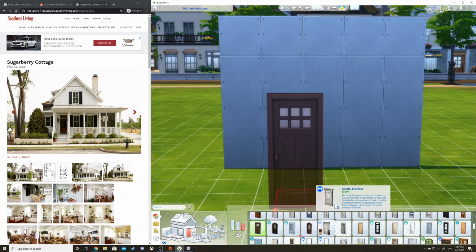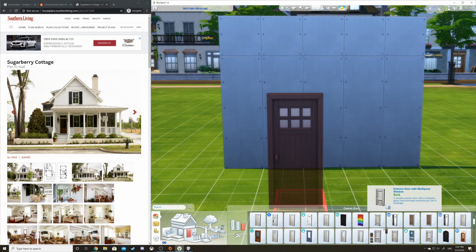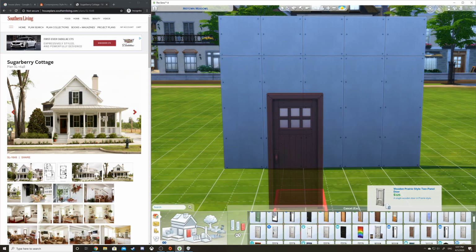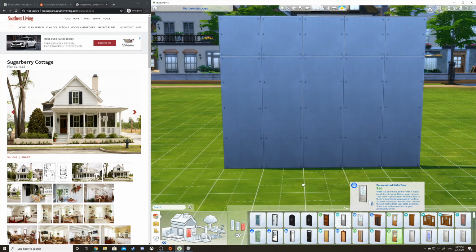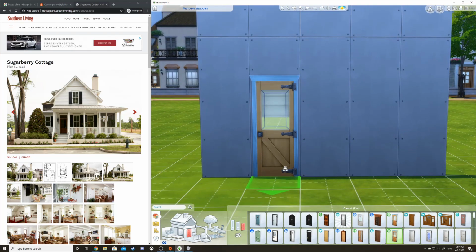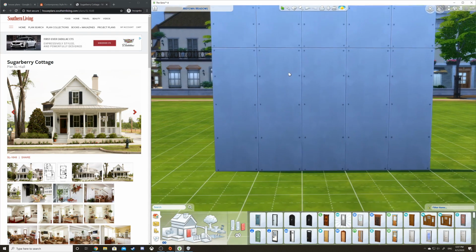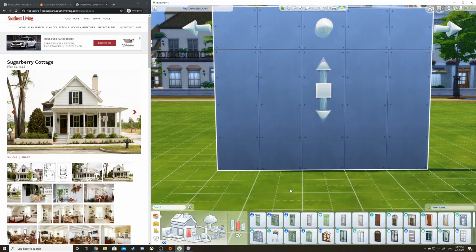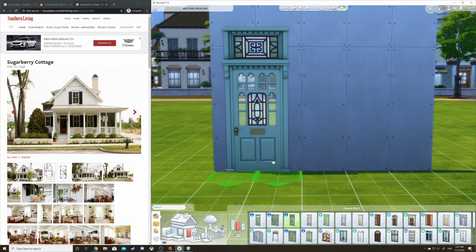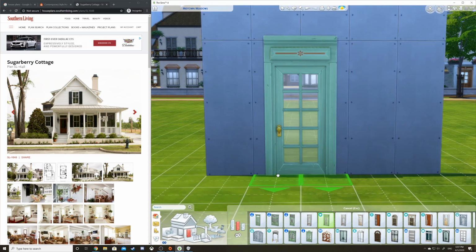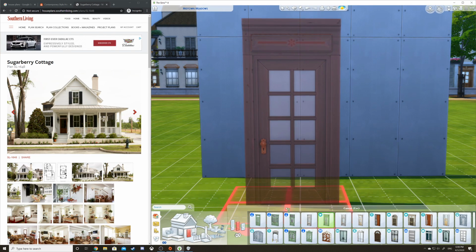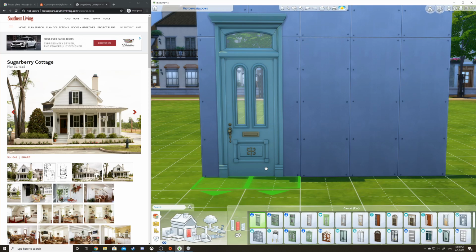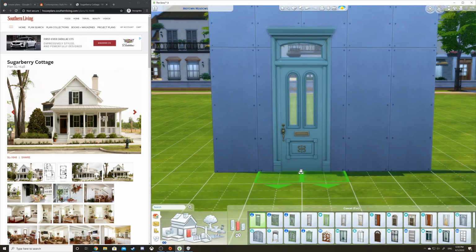DLC or even mods. I have no mods or CC right now. I've turned them off so that you guys can see it's really easy to make a beautiful house. I really like this door. I think we're gonna probably go with a, well actually, you know, I do really like these doors that came in, oh that's really cute. I don't think I've ever seen that door before. Yeah, I don't think I have. I like something like this.